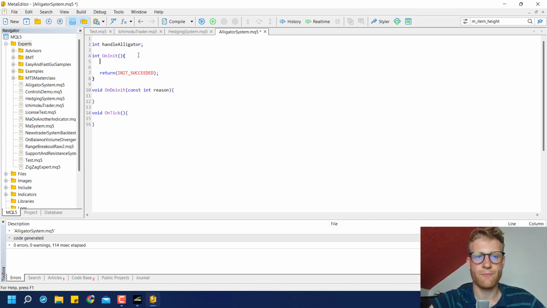So now we can jump to the onInit function, which is called whenever the program is initialized. This happens if it is dragged and dropped onto the chart for the first time, or if the time frame changes, for example. And what we do here is initialize this variable, because right now there is no defined value stored inside of it. But what we can do is put any number and store it inside of this variable. So this would work. Now we have 23 stored inside of this handleAlligator variable.